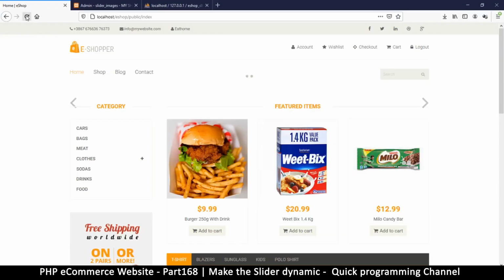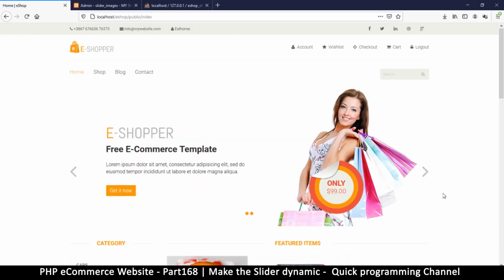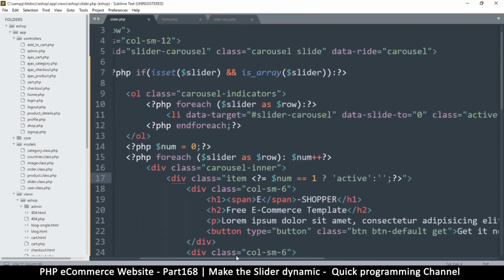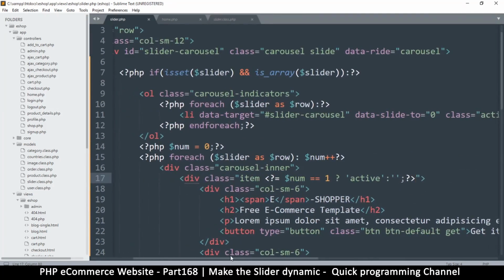So let's come back and refresh, and now we have 1. If I click, are we going to number 2? No, we are not. So why is that? Well, the thing is, just like here, we need a number. So maybe I should have used the for loop here instead of for each. But anyway, it's okay.